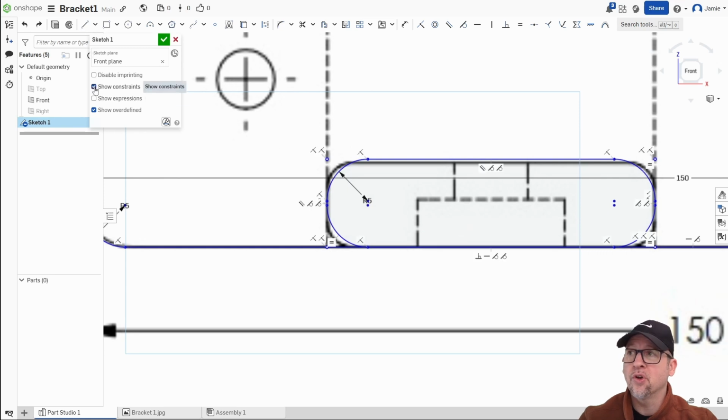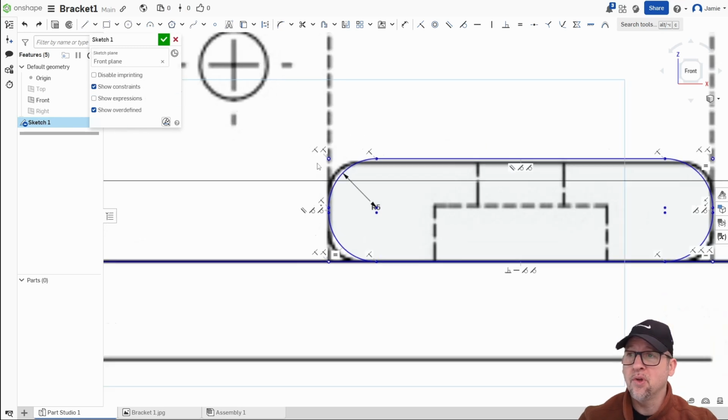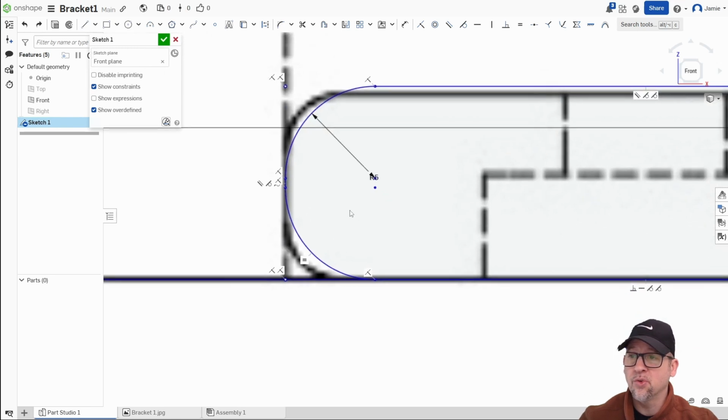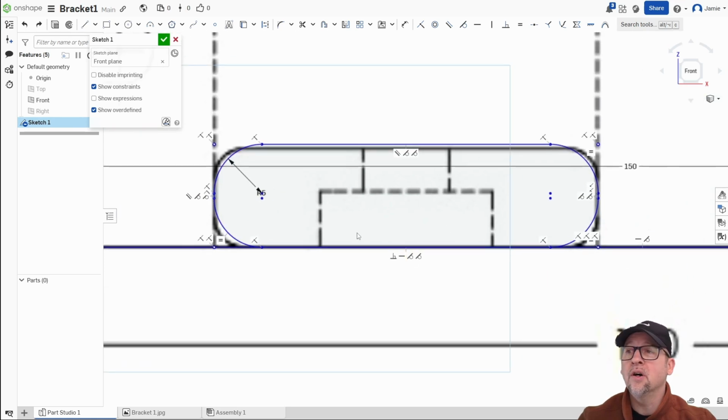So we can actually go here to show our constraints. It's showing me that it is coincident, and then a tangent. That's what those are, and this one is equal to that one. So that's why it changed the size. This one here is equal to the other one. You see how it turned orange, and this one here turned orange too.